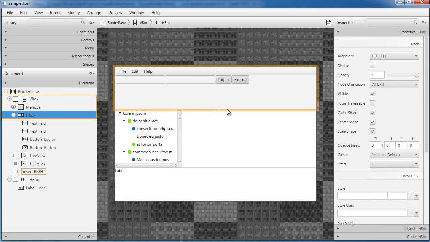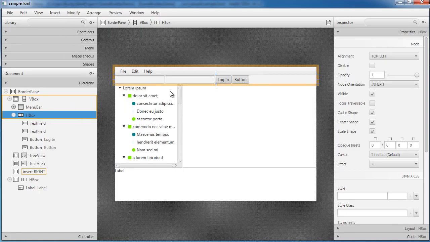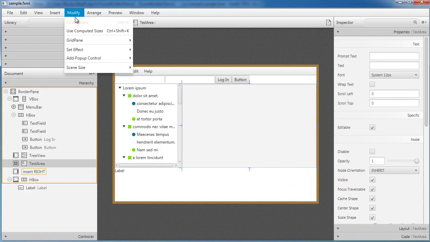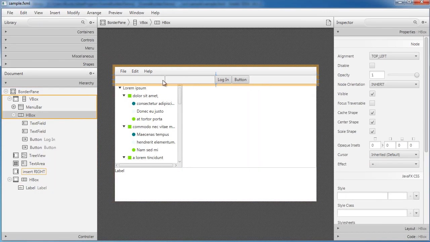This HBox, however, is taking up a lot more area than I want, so I'm going to choose Modify, Use Computed Sizes as well. This gives it a non-static value, and it's really good for making pieces of software that you want to adjust no matter how big the window is. I don't want to use the term responsive, but if you know what a responsive website is, which adjusts properly to the size of the window, then you probably want to use computed sizes. So alright, that looks pretty good.